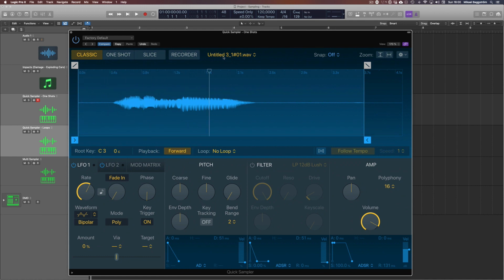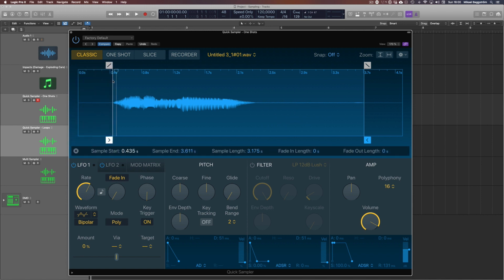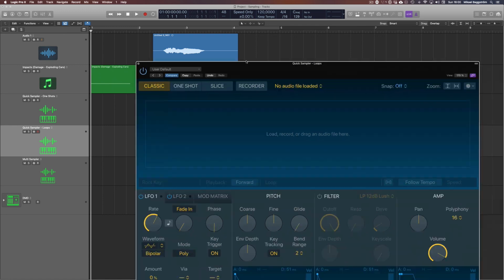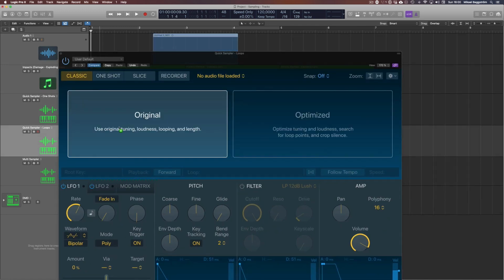Okay, so since it didn't add any transient points, you might want to set the starting points and end points like that. So just vocal recording I did. Not only that, but you can also drag and drop into the full sampler. So that was the quick sampler, like here. Just drag it in. The same thing here.